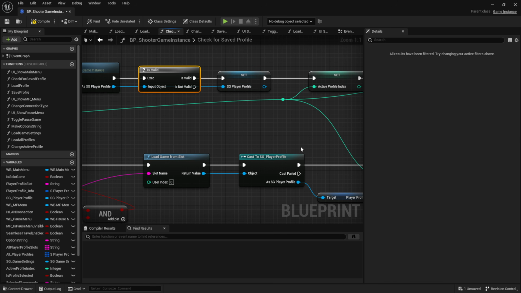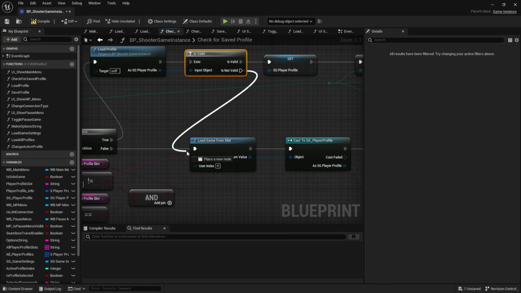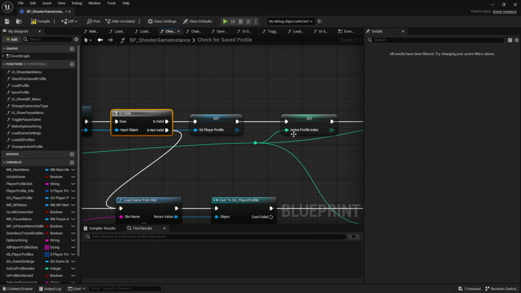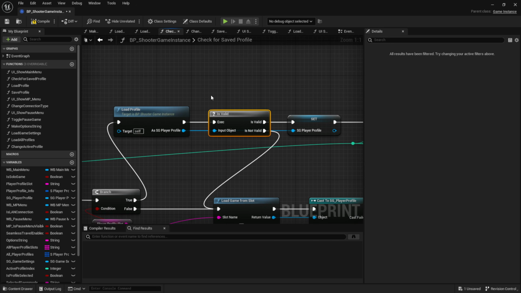And if it's not valid, then we're going to go to the branch below here and call our load game from slot like so. So we're still going to load the profile, but we're not going to set it as an active one. And this will make sure that we don't assign an active net ID if we are not logged in. So make sure you add this is valid node over here.